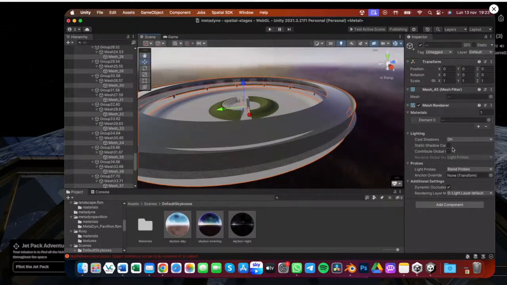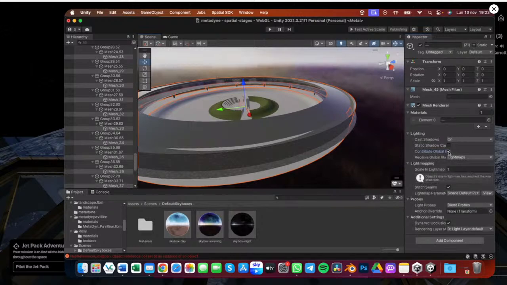Okay. Now what you have to do? Lighting. Every object has this kind of setting. You need to put cast shadow on, normally it's automatically on, and select contribute global illumination. So you have to put the arrow and choose receive global illumination, light maps, or light probes. You have to select light maps. Cool.